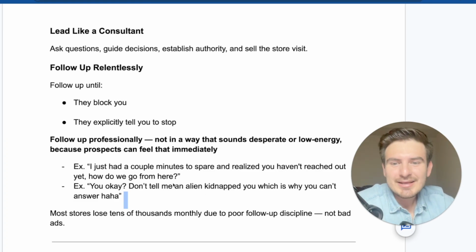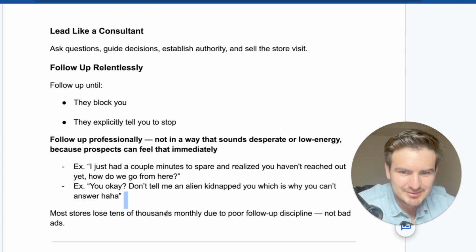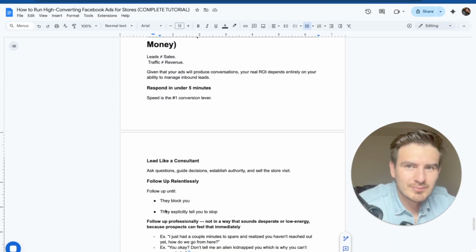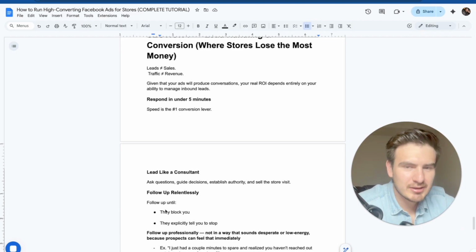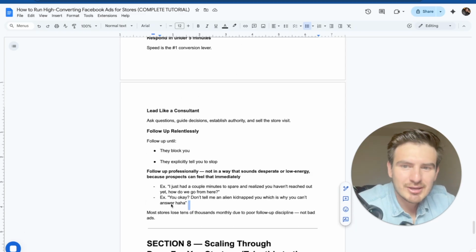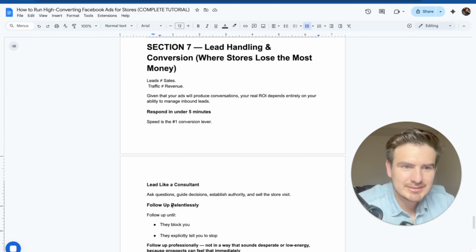Most stores lose tens of thousands of dollars monthly due to poor follow-up discipline, not bad ads. So Section 7, super important: lead handling and conversion. You've got to know how to follow up. You can't give up too easily. The best analogy I can give you is your doctor. Patients come to you for help. You ask the right questions, give them the right remedy, the right item. Build yourself as an authority. They come to you. It's not like you came to them. So lead handling is most important.